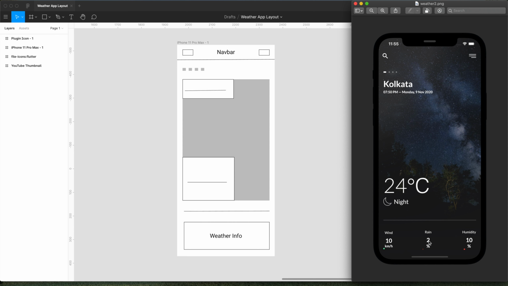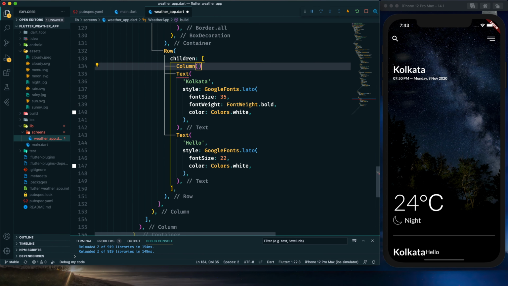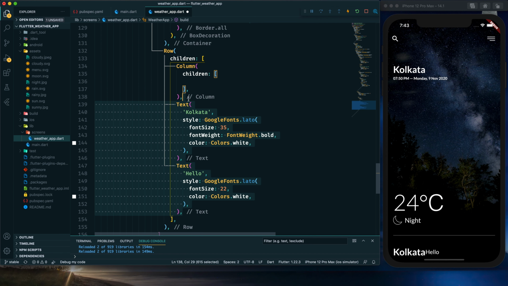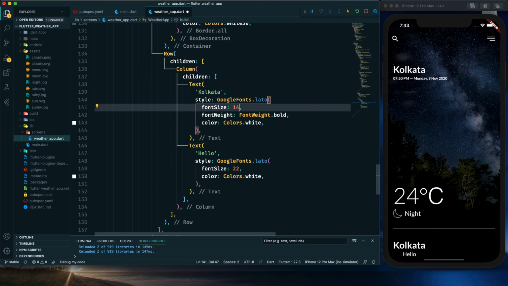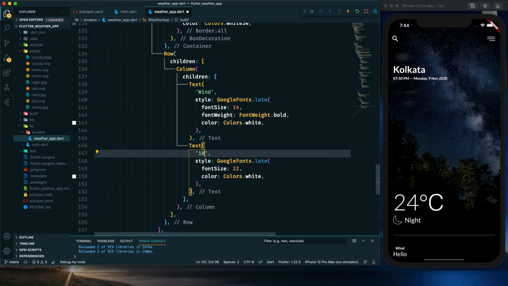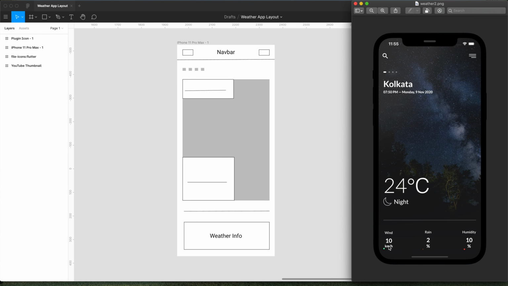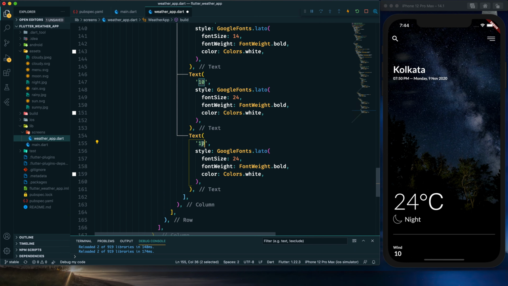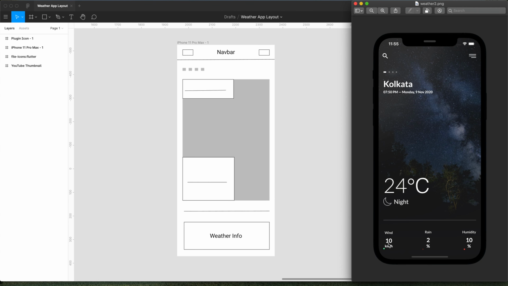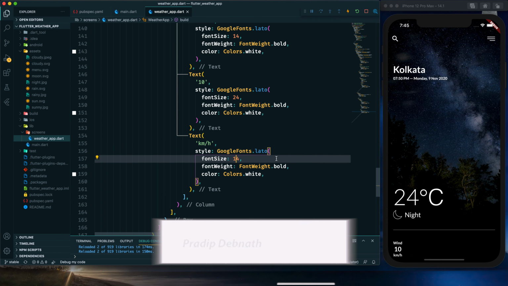So these things are in a row, but for each section we have column layout, right? So now within this row I will create column widget, and within this column widget I will provide this text. Now for this font size I will use 14, and it is wind, and then after it we have the information, so it's 10 and it's a bold font, and after that we have another text. So I copy this one, and it will be the unit. So it is kilometer per hour, and it will be 14 pixel font size.